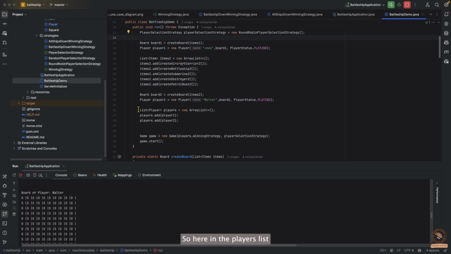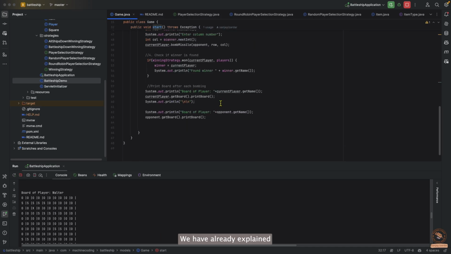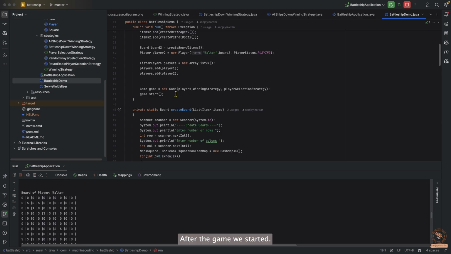So in the players list we are adding these two players, and then we are creating the game. How are we creating the game? We are passing all the players, the winning strategy, and the player selection strategy. Then we are calling the game start method, and we have already explained how the game start method works.